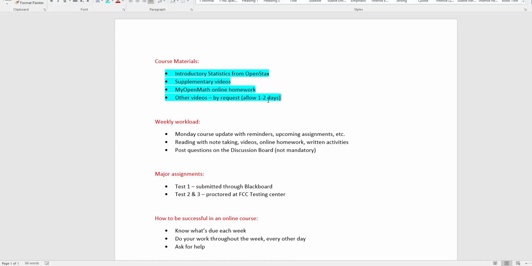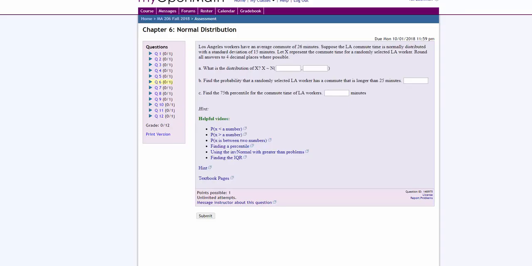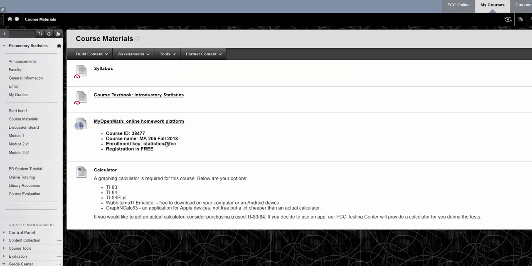Let's take a look at what your weekly workload would look like. Let's go back to Blackboard, which is going to be your main platform for getting started. Oh, calculator. I'm sorry, I forgot about one of the most important tools, the calculator. So we will be needing to use TI-83 or 84 calculators. If you already have a physical calculator, that's great. Then that's what you will need to use. If you don't want to purchase one, please don't. You can use all of these apps that I've listed here.